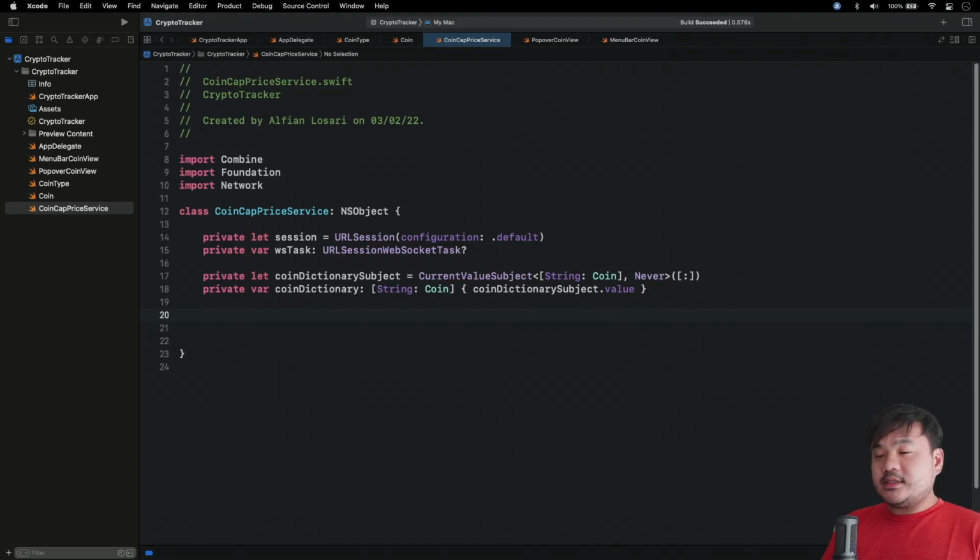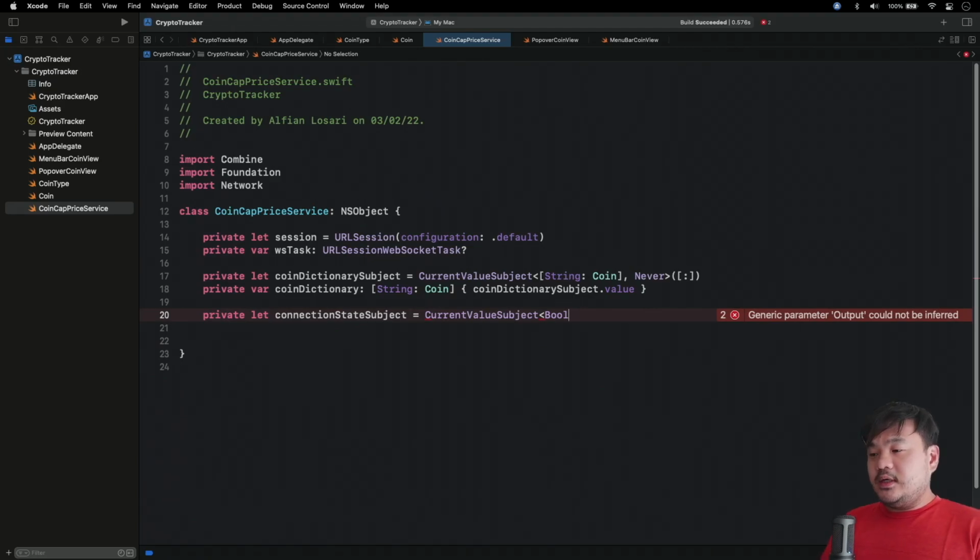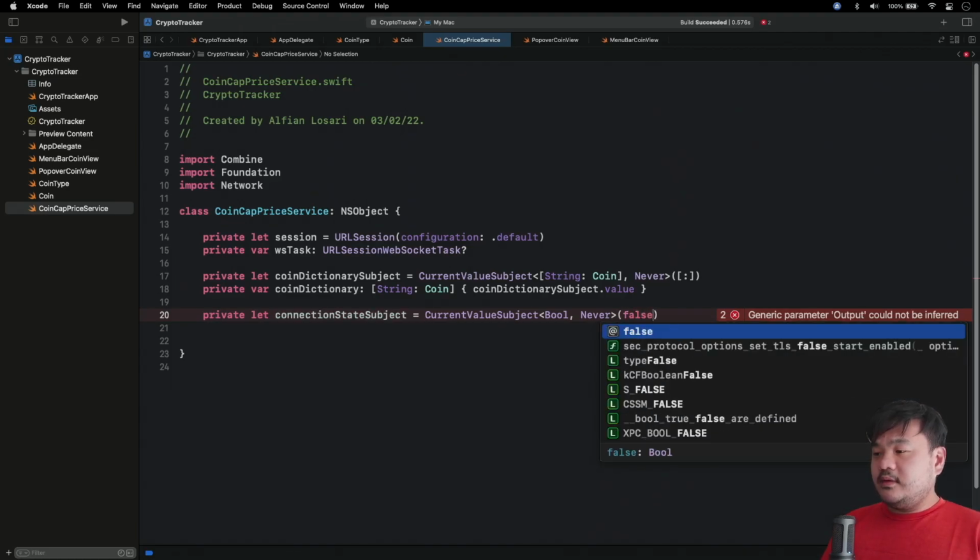And the next publisher is the connectionStateSubject. We are going to also use CurrentValueSubject, but the value type will be a Boolean. This is simply a Boolean indicating whether we are connected to the CoinCap server or not. And it also never emits an error. And the default value will be false.